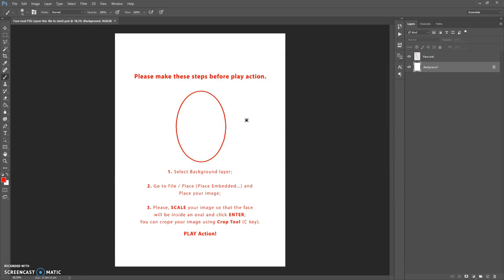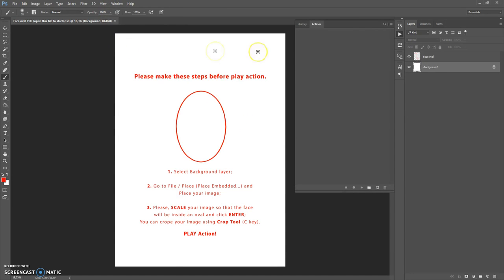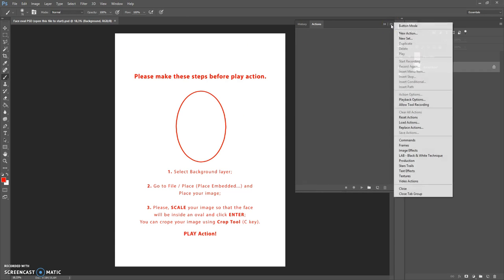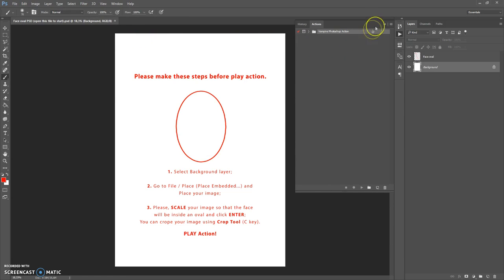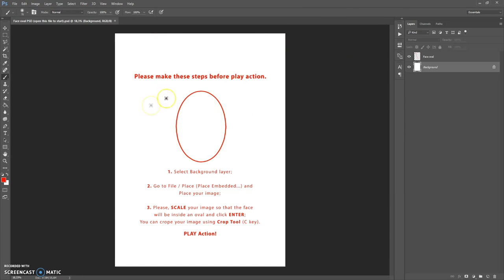And the next step, open the action file. For that, go to Window, Actions, click on the menu icon at the right, select Load Actions, go to the download folder one last time and just open the vampire Photoshop action file. Okay, that's done. And the next step, as you can see, the face all PSD is opened.